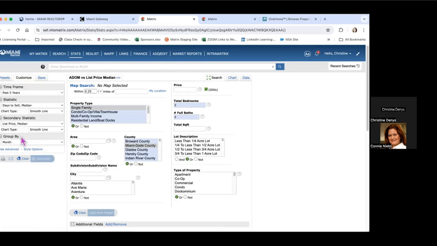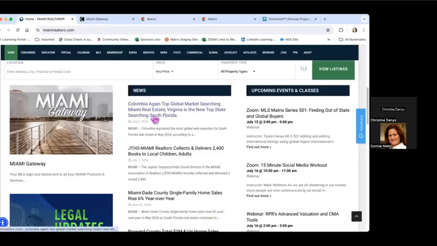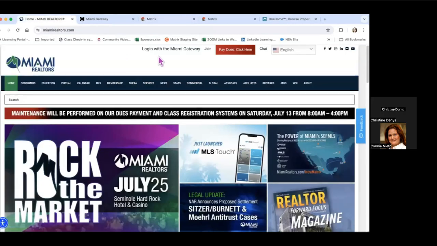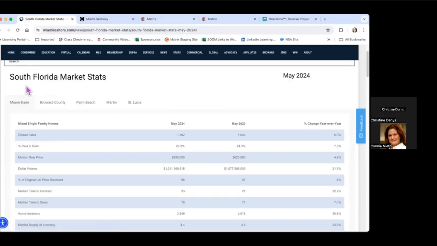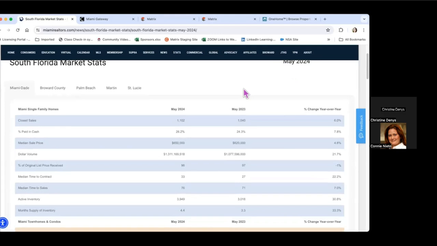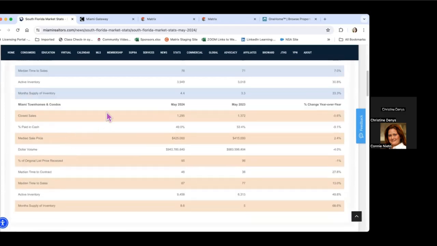Wow, what wonderful. And everything is here available just a click away. Now, Christy, I know that the association offers the members so much more. So what happens if we go back to the homepage for Miami Realtors? Within miamirealtors.com, they have a statistics page that you can click on. This will give you insight into the happenings of Miami-Dade County, Broward, Palm Beach, Martin, and St. Lucie. You have it available for your single family homes, as well as your townhomes and condos.